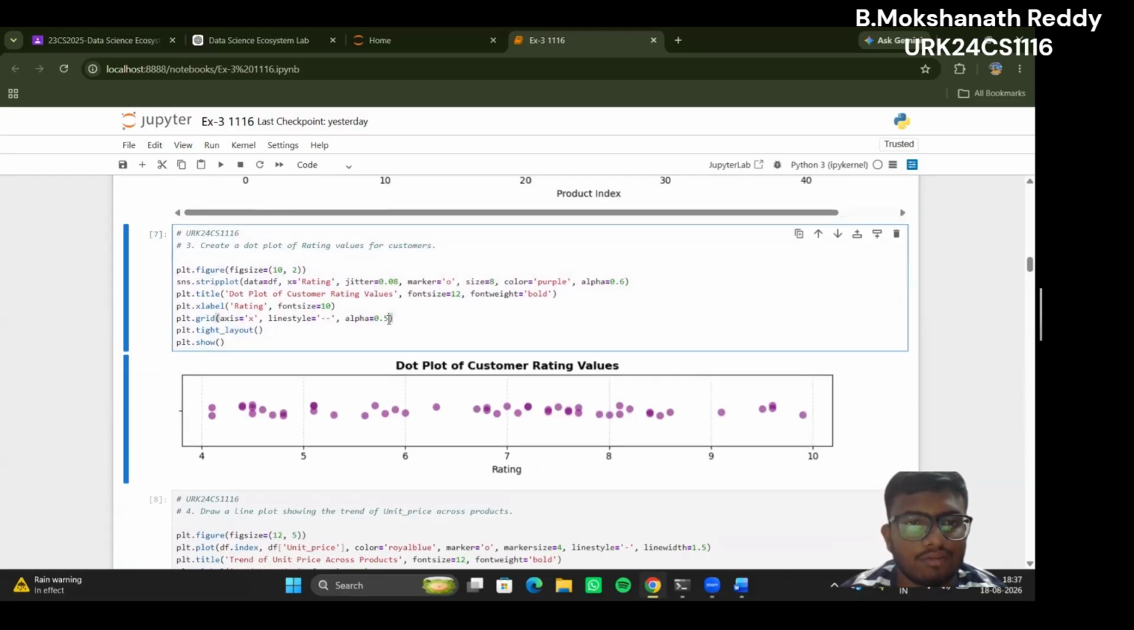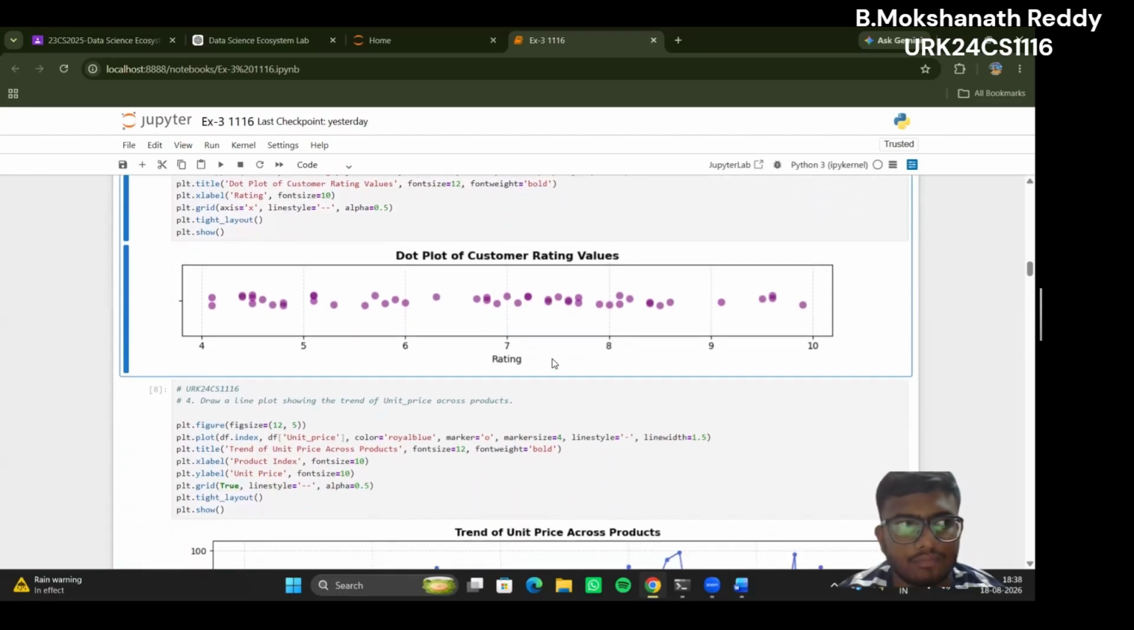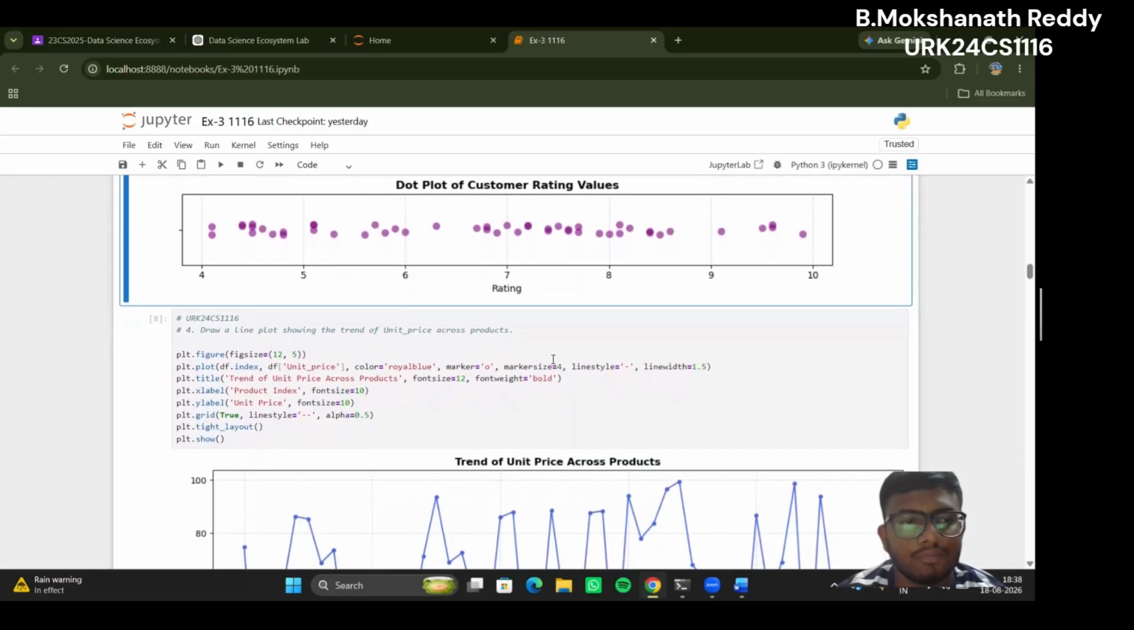Create a dot plot of rating values for customers. See plt.figure, this is the figure size, and sns is seaborn. And here I create a list containing the column names where missing values need to be handled. And this is the output, the dot plot of customer rating values. And next we'll go to the fourth question.